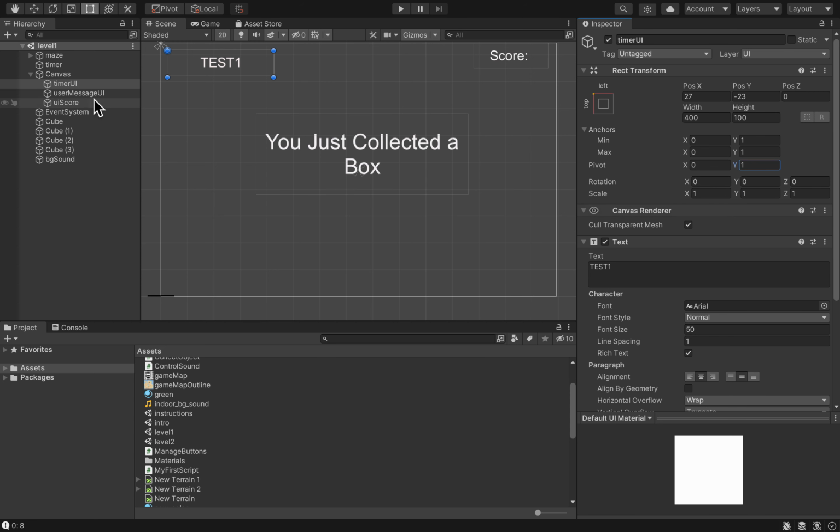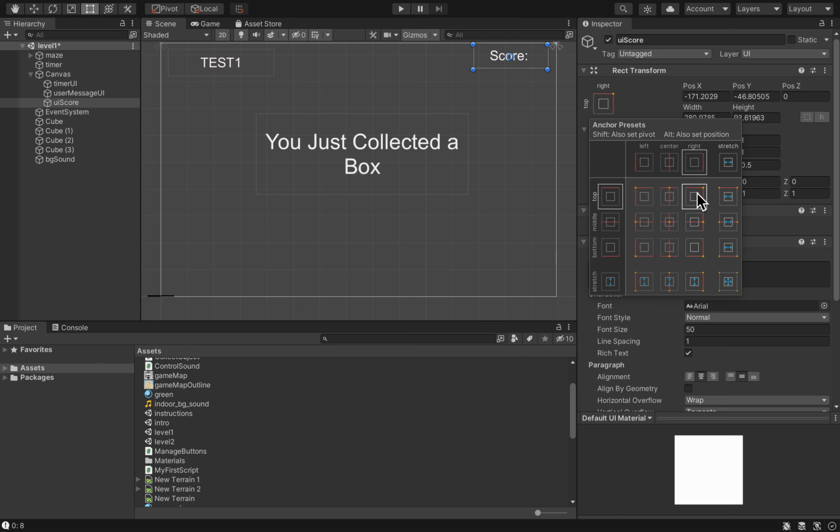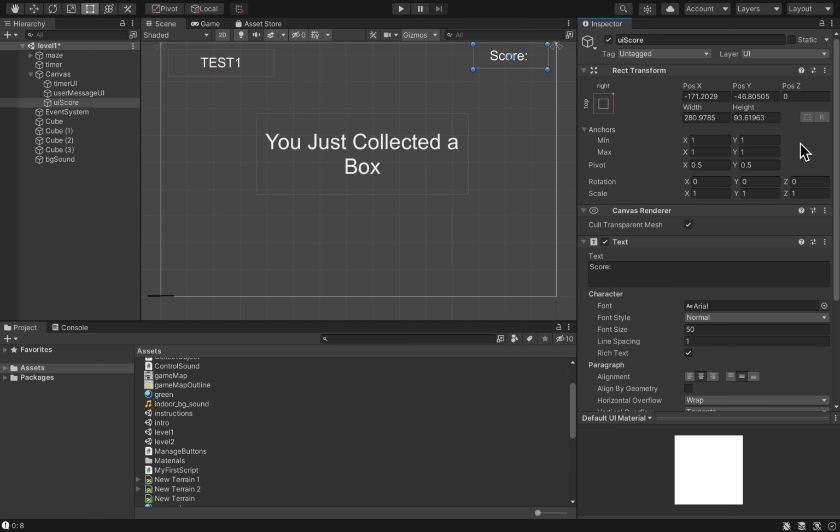And for my UI score, which is in the top right corner, same thing: I go to the top right corner right there, so top right, and use 1 and 1 for the anchor, that's for the top right corner, and change my pivot to 1 and 1 as well. That should do the trick, so I'm going to save this and play my scene.